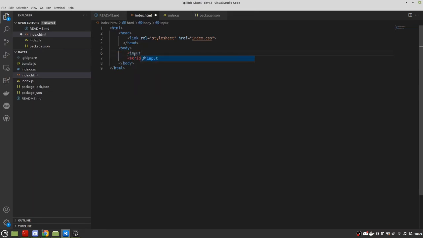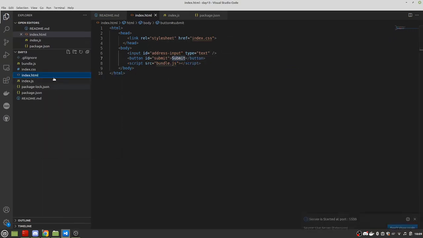So I'll create an input with the ID of address input, type equal to text. Then a button, ID equal to submit. So if I open that with a live server, let's see what I got. Yes. Okay. So I've got an input and a button. Great. So I can type in, I can click submit.